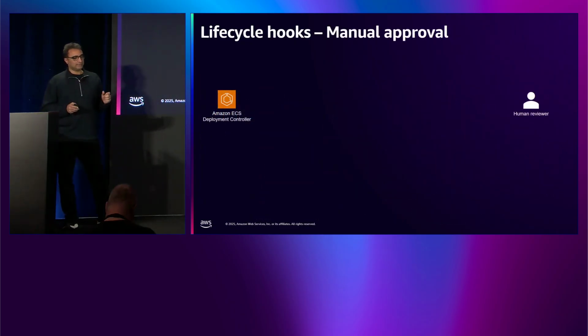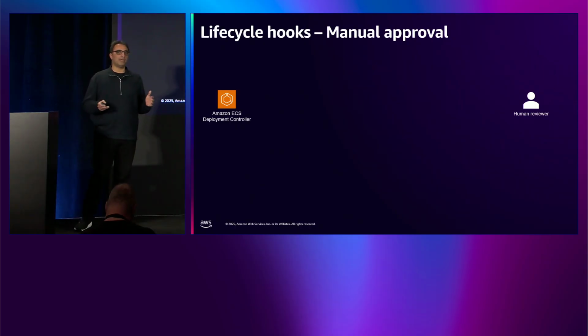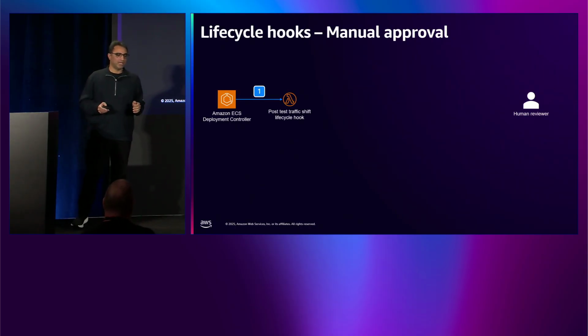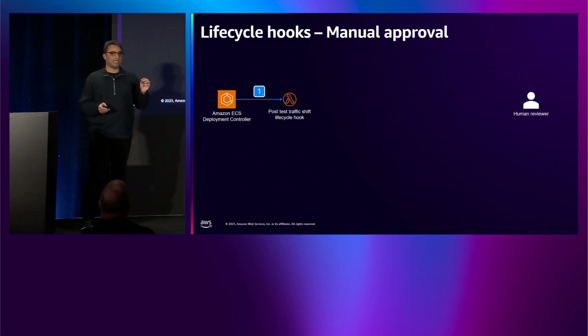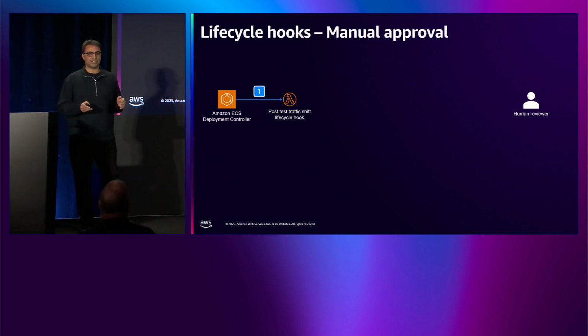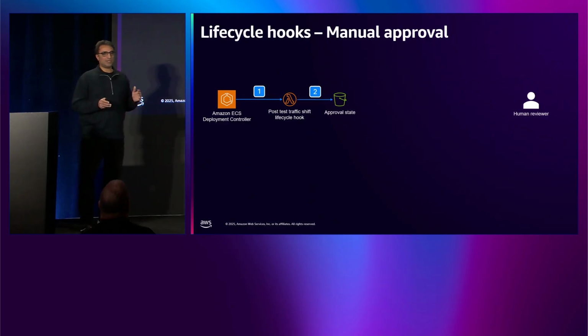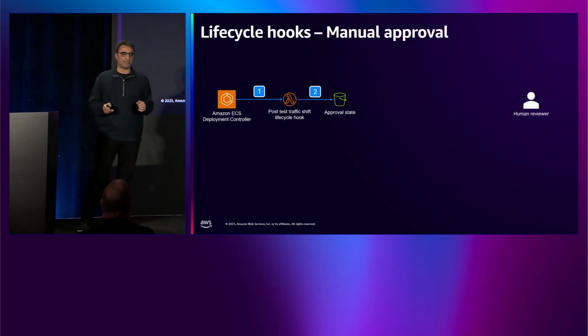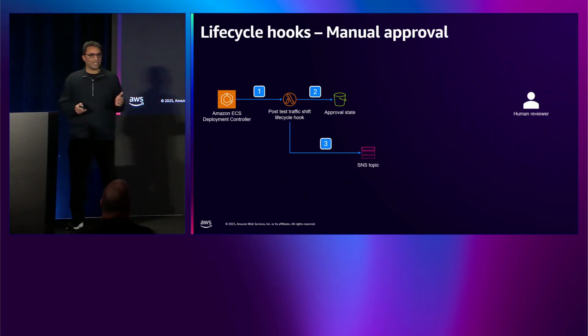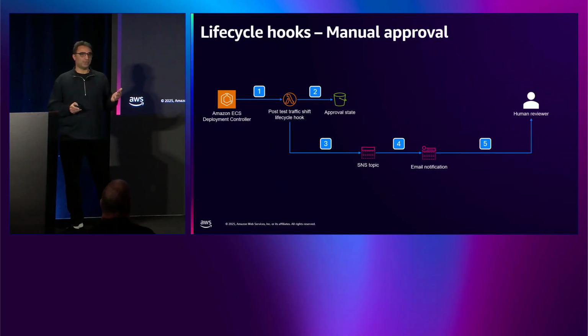Let's take one of the scenarios that I mentioned, implementing a manual approval workflow. Let's see how this can be implemented with lifecycle hooks. So we will create a Lambda function. This Lambda function will be configured as a hook for the post-test traffic shift stage. And this Lambda function will initially set the state of the deployment as pending, and will save this state in an S3 bucket. And then a notification will be sent through SNS to a reviewer.